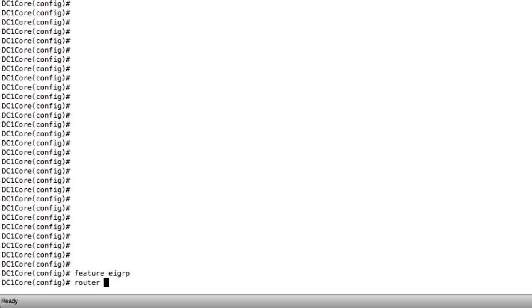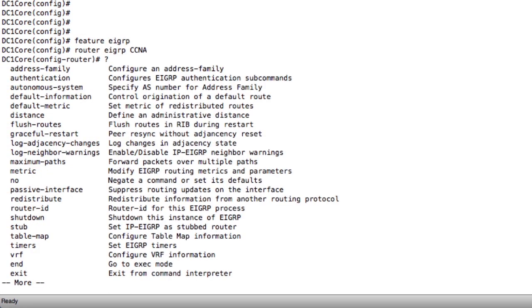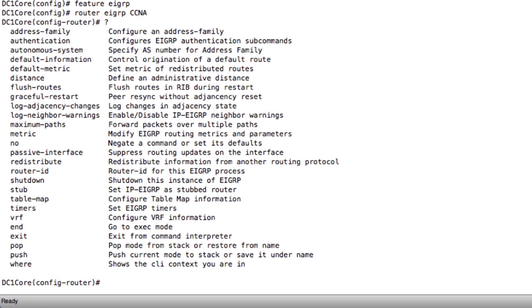The next thing I want to do is start configuring EIGRP. So I'm going to type router eigrp CCNA. This is simply giving the EIGRP process a process tag. Now once we type in that command, it actually brings us in to configure that routing process globally. I can adjust things like metrics. I can configure a router ID. In this case, we need to configure an autonomous system.